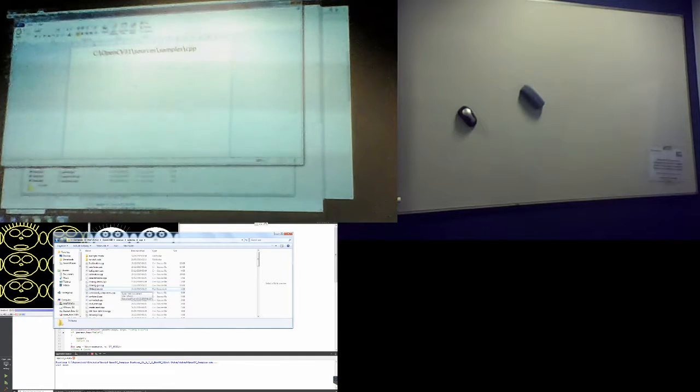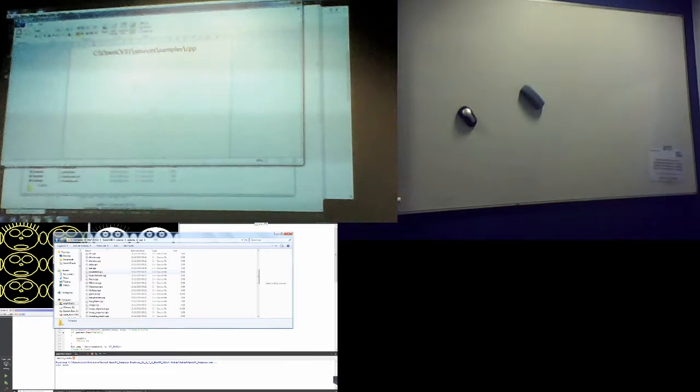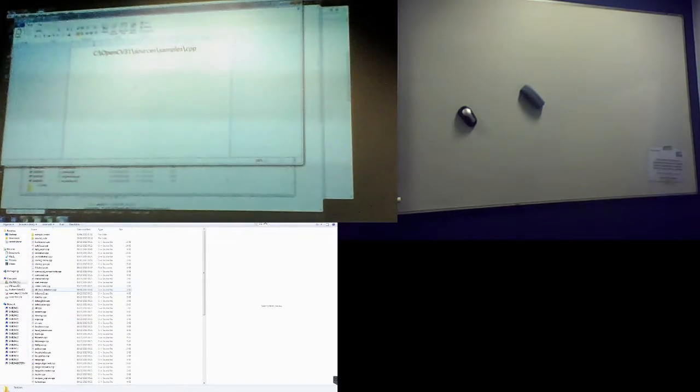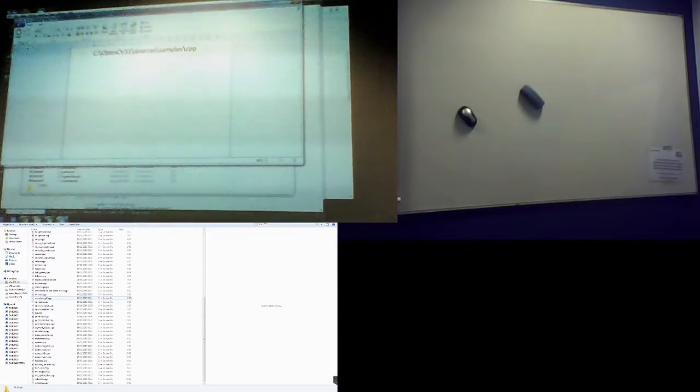So if you do this on your laptop, you should be able to download the CPP, but then you'll have to create your own project. So if you want to do this and you need some help, stick your hand up and I'll help you.